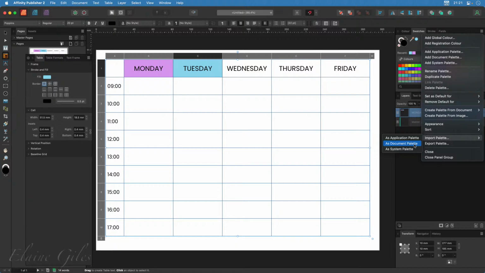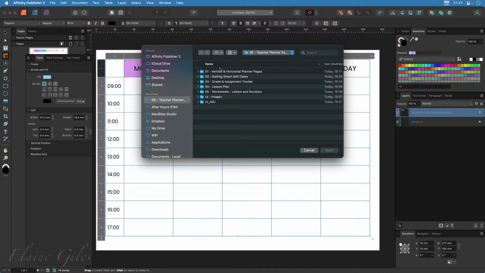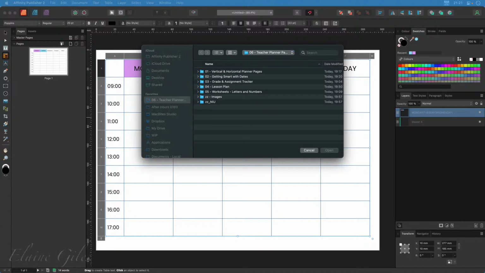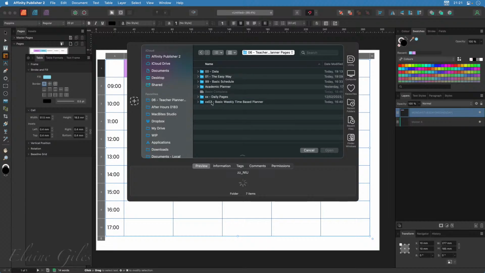So I'm going to say as a document palette. Then it will want to know where that is. And it is somewhere in here. Oh, where did I put it? Oh, crying out loud. And my app isn't working either. That's not great. Right, XO2, I believe. Oh, you are now working. You're thinking about it. There we go.